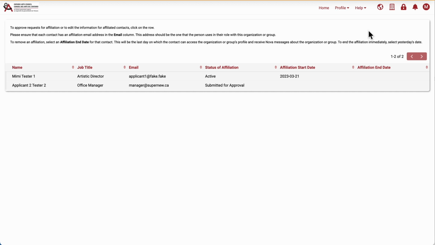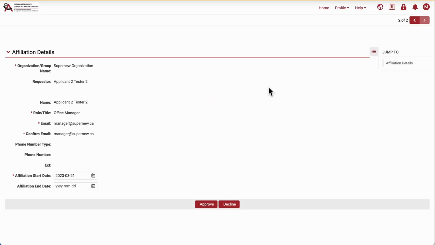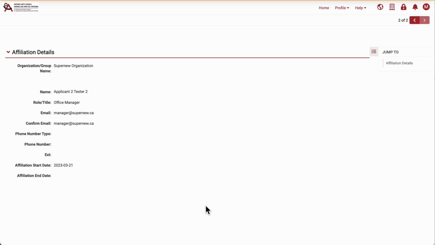This will take you to a page listing all the affiliated users and requests. We can see that there is a user in the list that has submitted a request for approval. Click on that row to view the user's details. Click Approve at the bottom of the page to confirm their affiliation. If you see more than one affiliation for the same person, contact OAC.